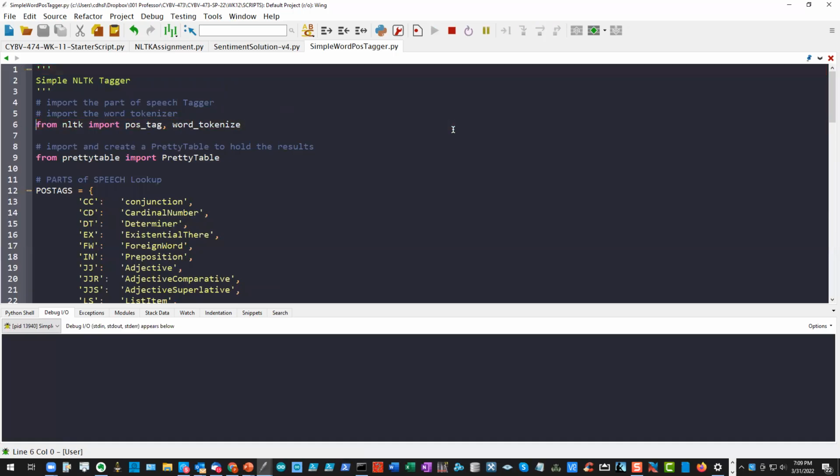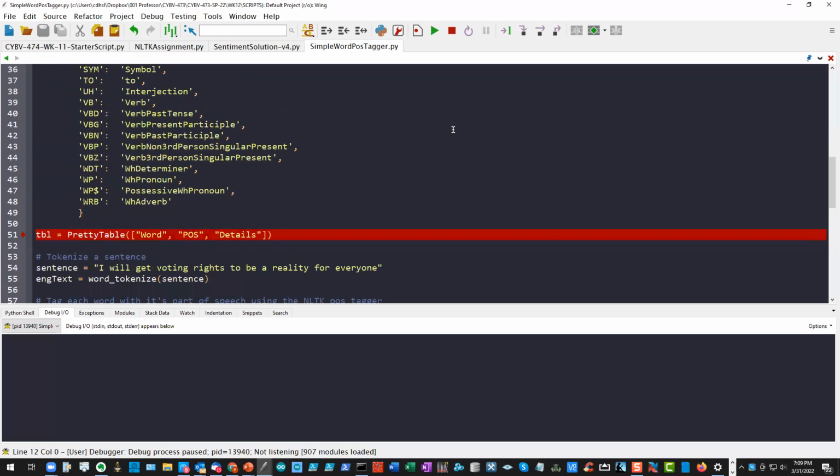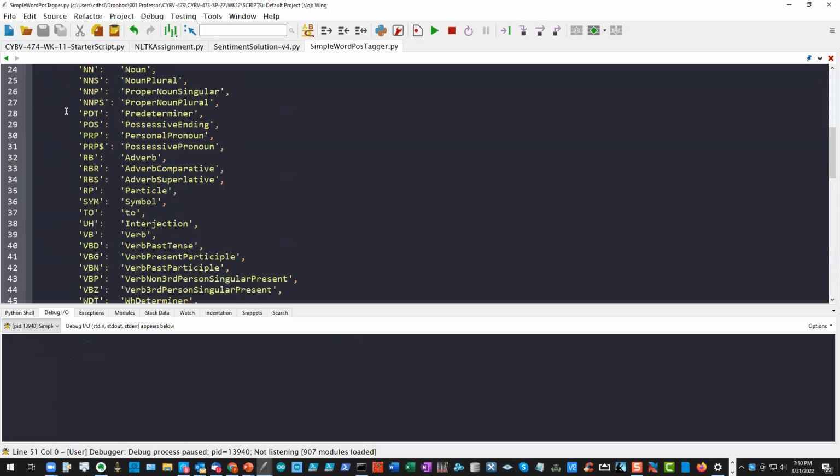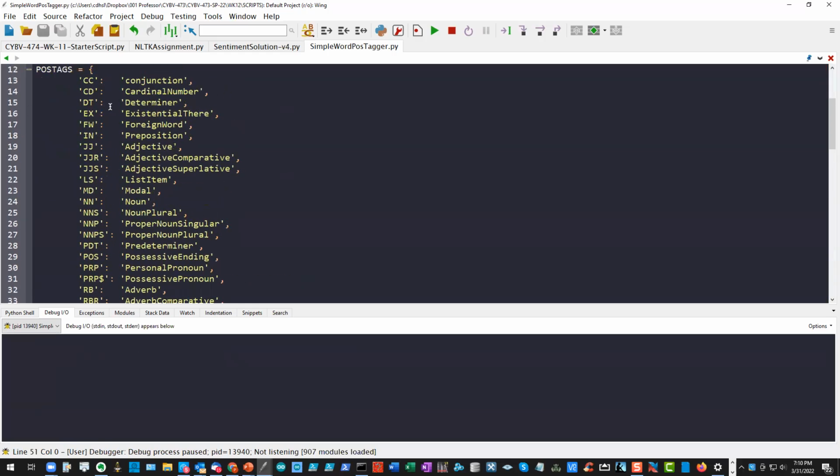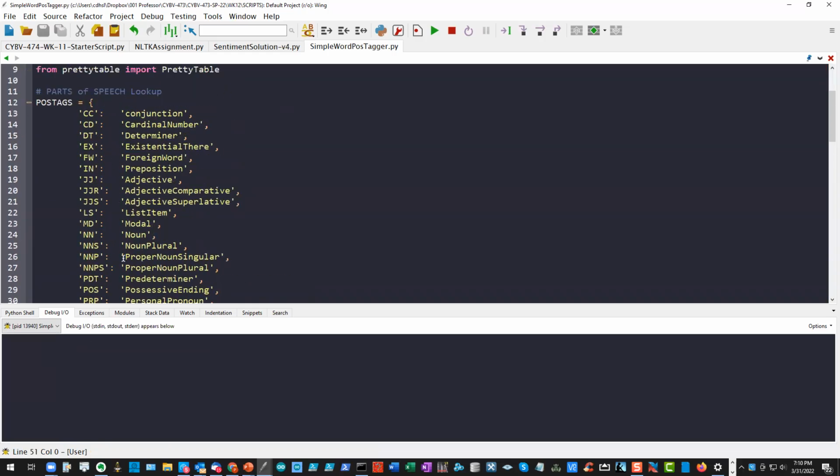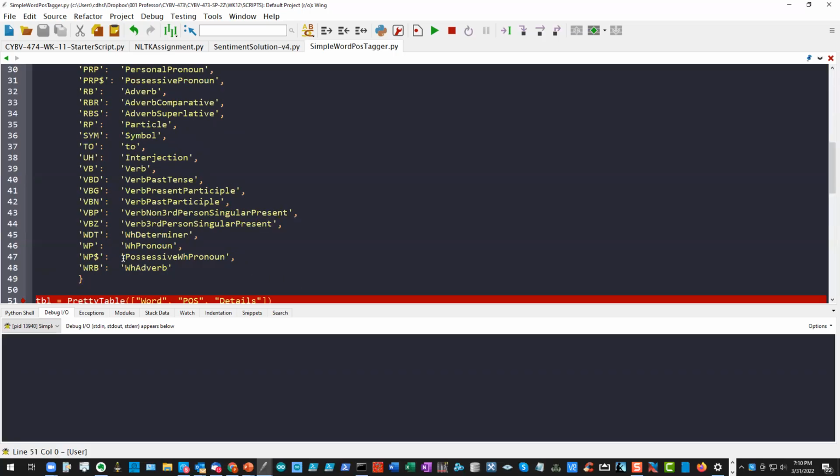So again, from the Natural Language Toolkit, I'm going to bring in the part of speech tagger and the word tokenizer. And you notice that took a little while to load. The Natural Language Toolkit library is quite large, and you'll see why in some of the things that it's able to do. So I'm going to bring in a pretty table so we can actually pretty up the output. And now I'm going to actually create this dictionary. And you notice that I initialized the dictionary in one statement.